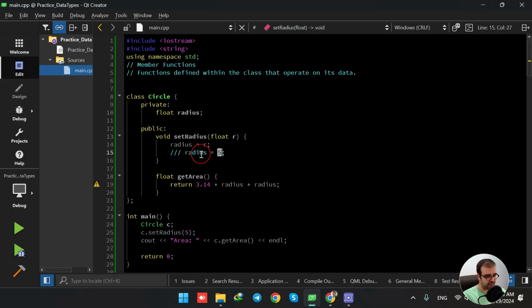So this 5 is set for the radius variable, which is the private variable. Because it is a private variable, it is not directly accessible from the int main function. We need to access it through a function that is defined within the body of this class. So I'm setting the number 5 for the radius, and then I'm calling this getArea function to do the calculation for me.